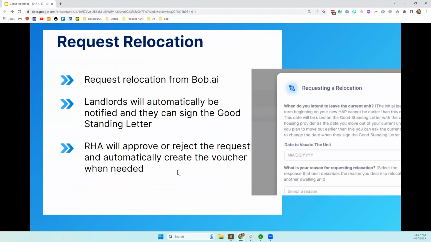And the last thing, requesting a relocation, you can also do that in Bob AI. You select if it's a port in, if it's a port out, or you are staying in the unit in the PHA, what's the date when you want to vacate the unit, what's the reason for requesting the relocation, and you can submit it. And the landlord will be automatically notified, and they need to sign the good standing letter, also online. And then the RHA will approve or reject the request, and if they approve it, it will create the voucher automatically.